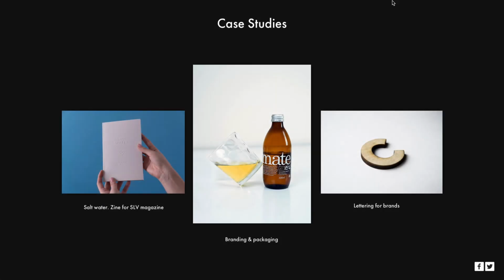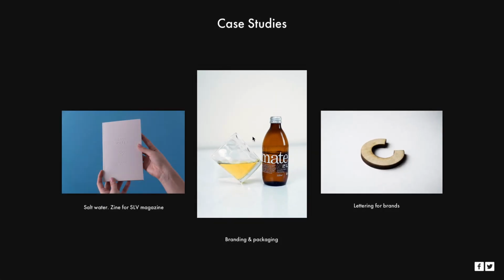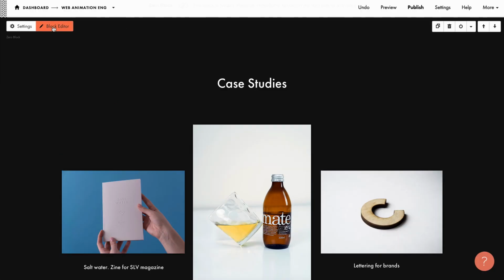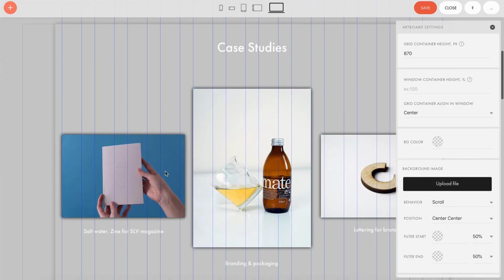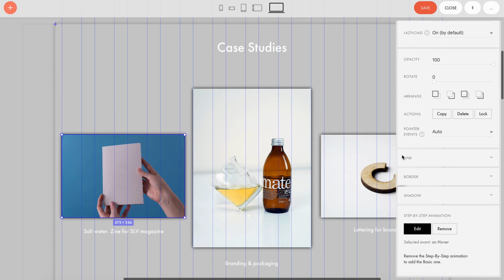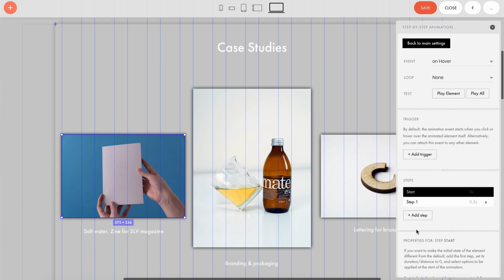This is a card hover effect we can get with Zero Block. Let's go over to the editor and see how it works. It's made with the step-by-step animation, which you can find at the very bottom of the element settings. Let's click Edit and take a look.